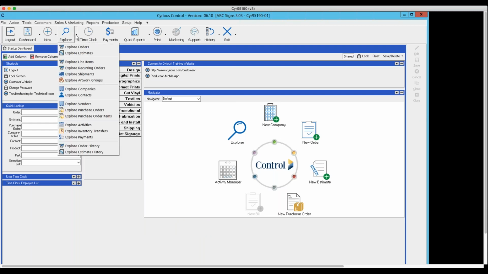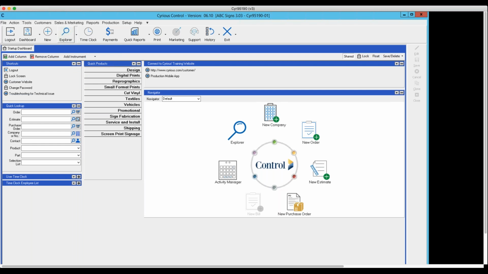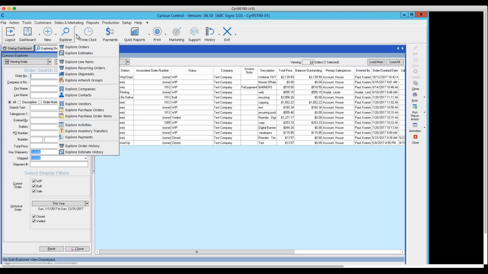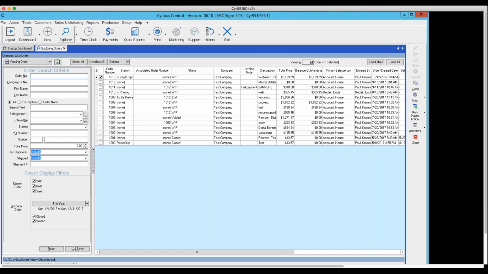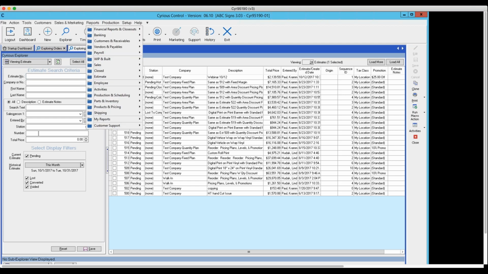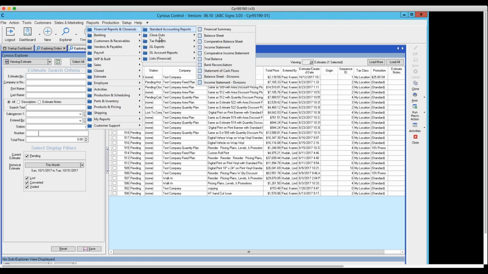Now, to wrap up our discussion today, I want to talk about printing. There are similarities between estimates and orders and reports, but there are differences as well. So let's look at the three different flavors, okay?